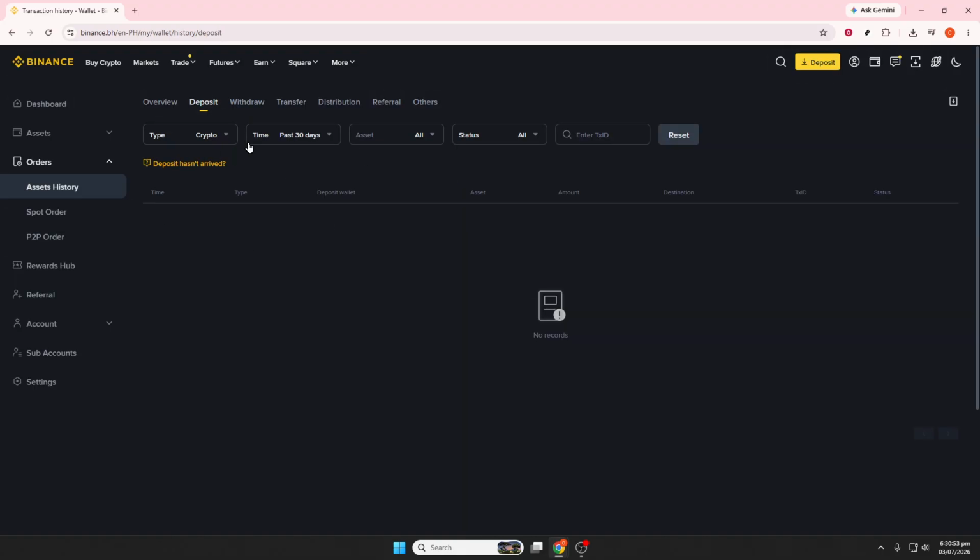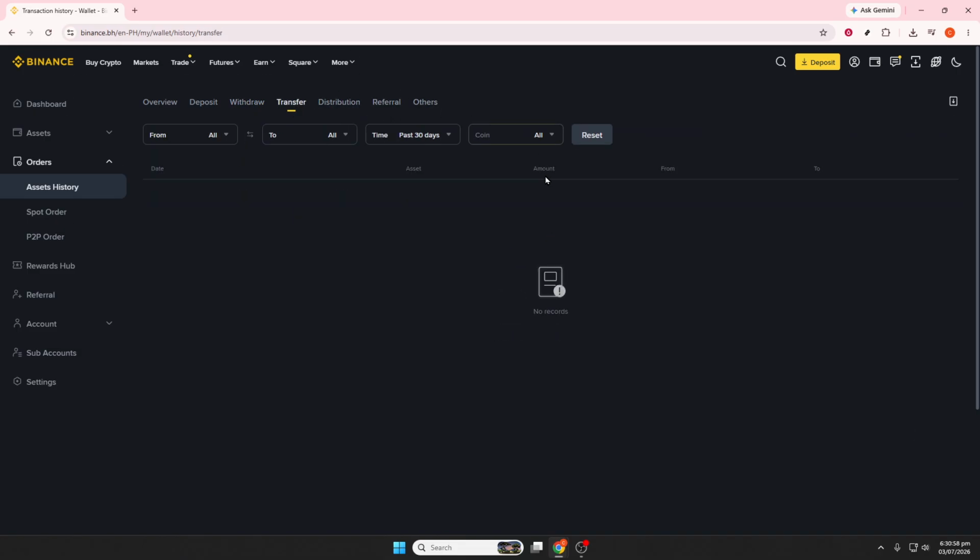In addition, you can filter by order status, allowing you to focus only on completed orders, canceled orders, or expired ones. Take a moment to review the details shown in the list so you can better understand your trading history. This section can be useful for record keeping, checking execution results, and staying organized inside the app.